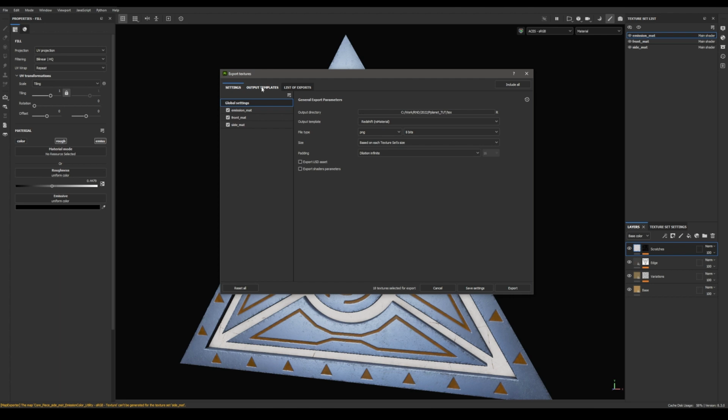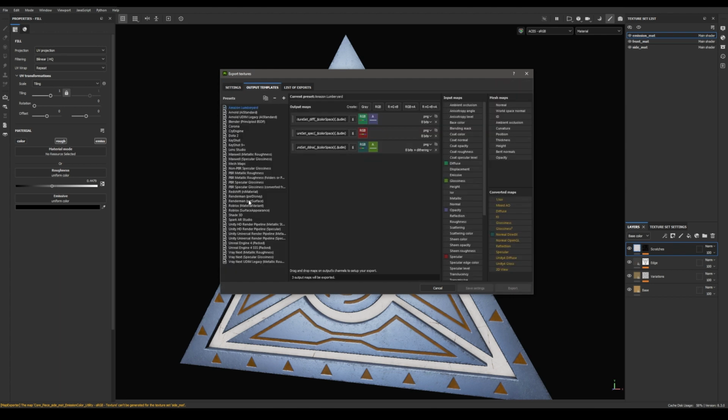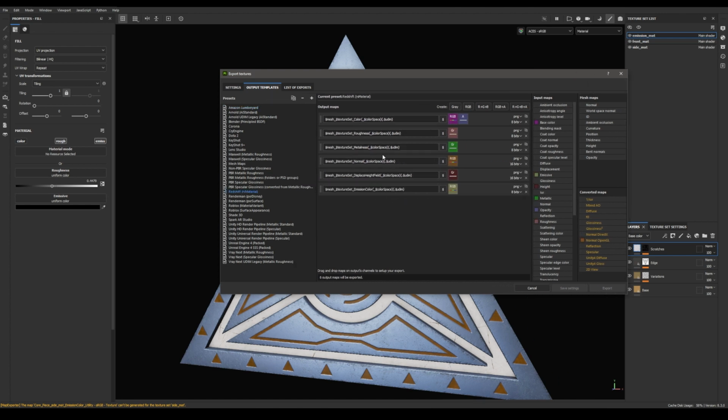And if you go on the output templates, you can actually look at what the Redshift one is doing. So let's look for it. Here it is. As you can see, this will be the maps that will be generated by Substance. And let's see, we have a normal map here, but we didn't create any normal map. You can see to the right of any channel there's a colored square. Let's say for the base color we have this violet one and it is linked to the base color, which is the channel coming from Substance.